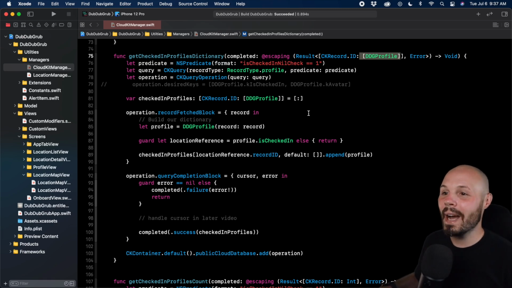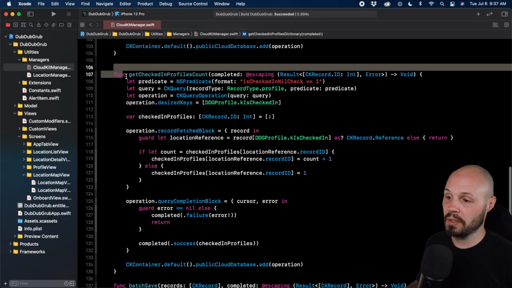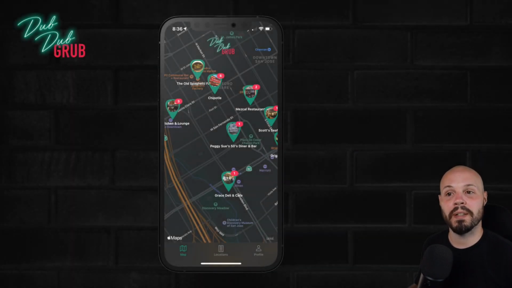Anyway, why I didn't combine these is because they're for two separate screens. So our checked in profiles dictionary, I'll pull up here. You see that is for our location list view with all the avatars and stuff. Whereas the one we just built, this profiles.count, is for the map screen and the badges.